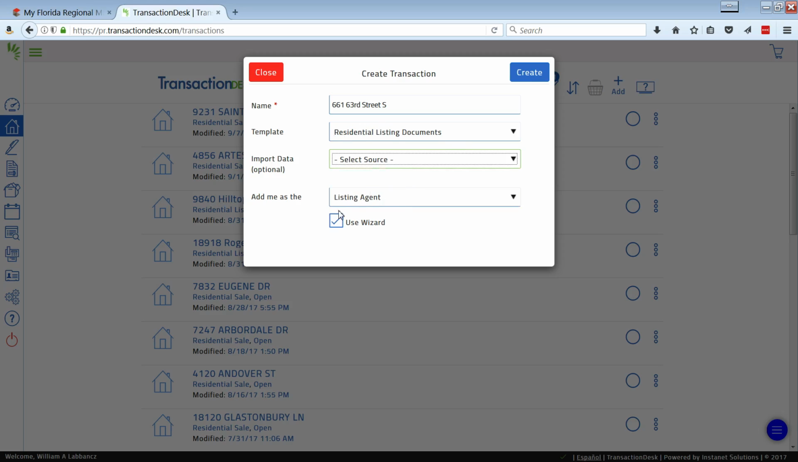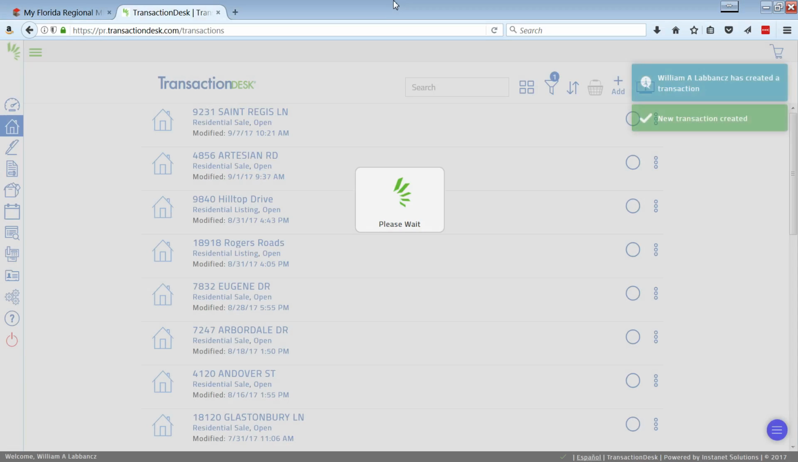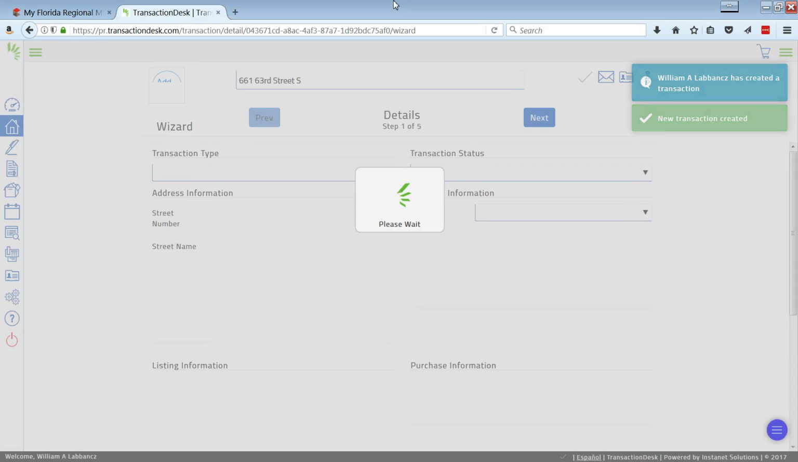Since we're doing listing documents and I am the listing agent, just select Listing Agent. Make sure Use Wizard is checked here. And then on the top right, select Create. This will begin to prepare everything for us, and I'll go through a number of questions.